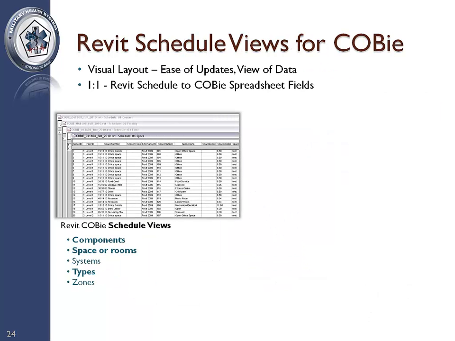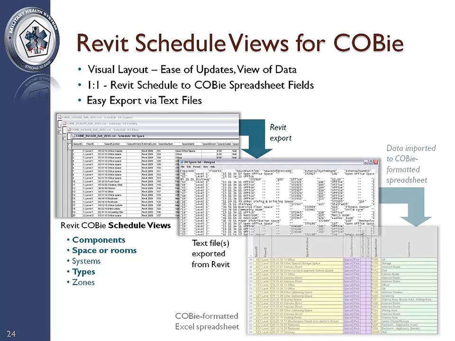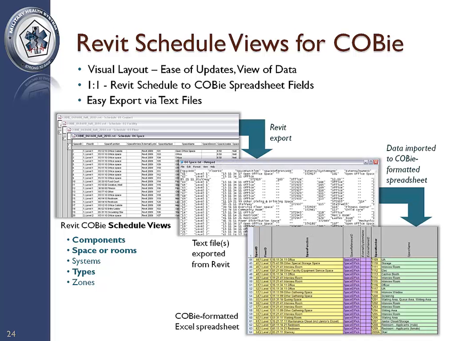The Revit toolkit provides several schedule views for standard COBie categories. The visual layout of a Revit schedule view allows the user to easily view and update the data. Exporting Revit schedules will create text files that are easily imported into a COBie formatted spreadsheet.